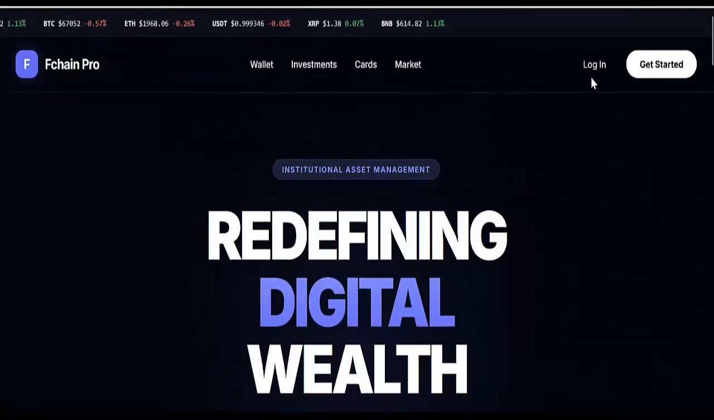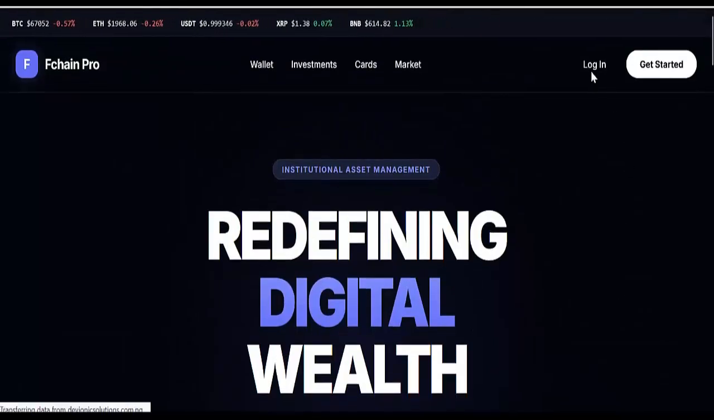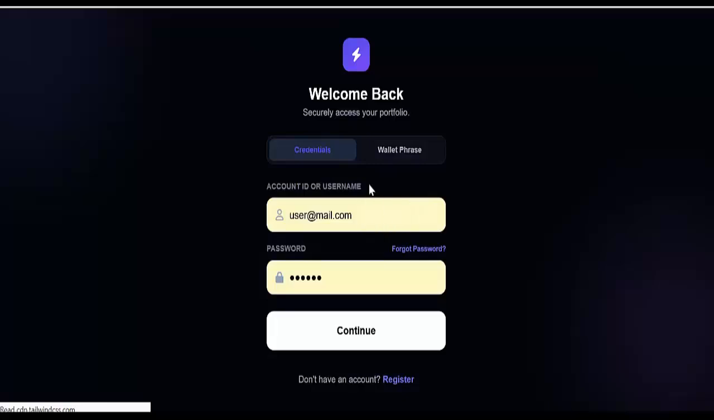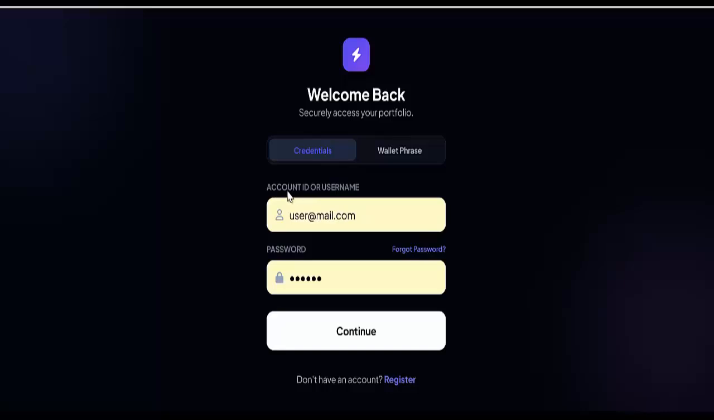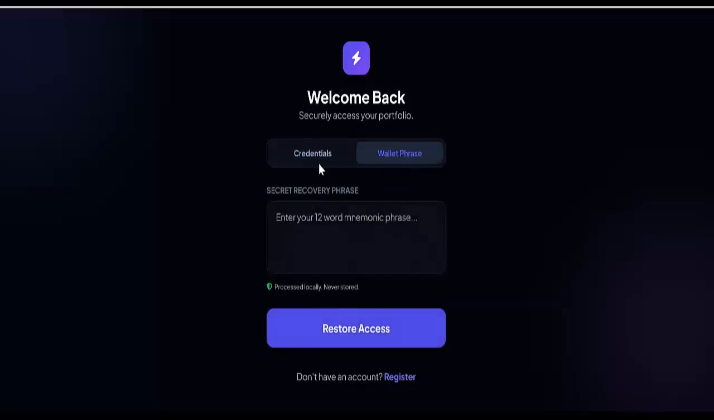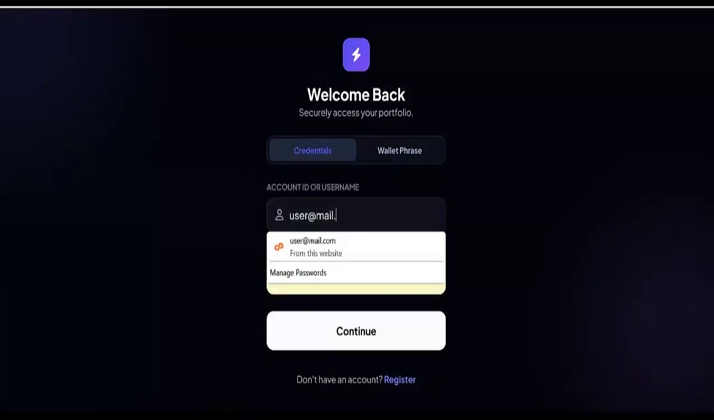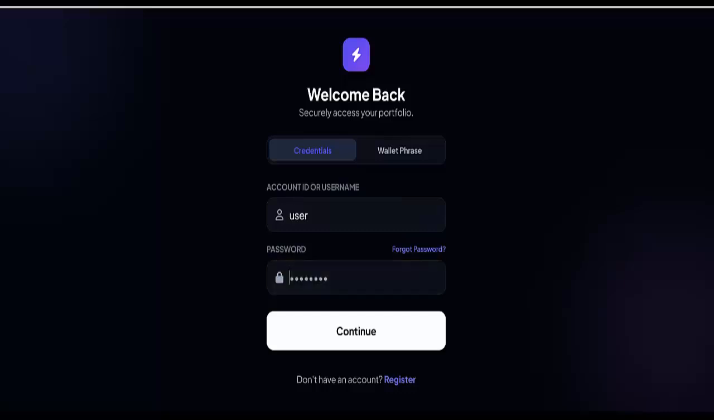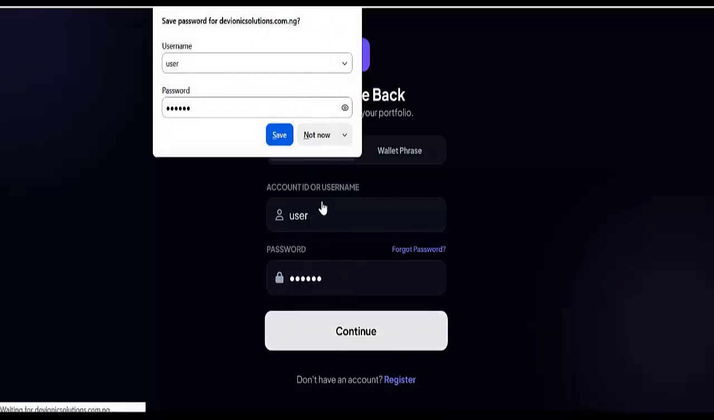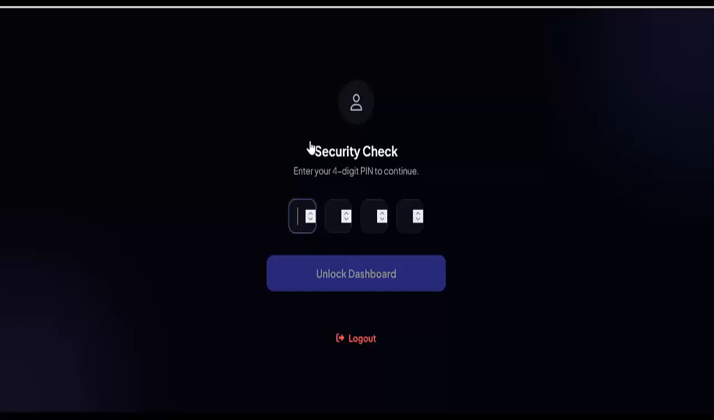So without wasting your time, let me just go straight to the login process so that we can see how the dashboard actually looks. So this website, you can log in using your credentials, that are your account ID, username, and password, or you can use your wallet phrase to log in. So I will just use my user details to log in and repeat my password. Alright, so I'll click on login. So I will have to enter my PIN.